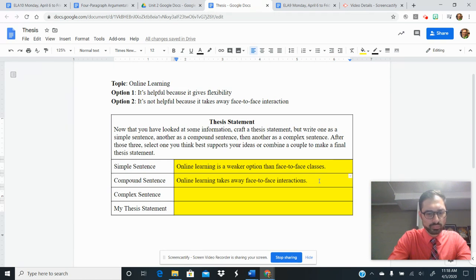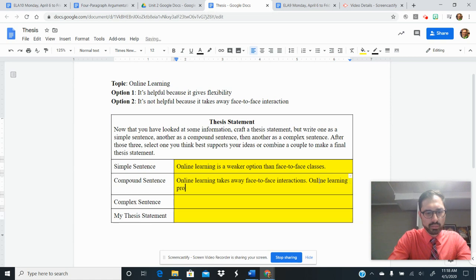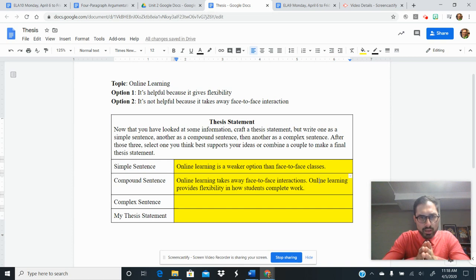And I could say online learning provides flexibility in how students complete work. Now, I want to keep my belief clear. So if I'm saying that online learning is not good, I have to combine these in such a way that shows that online learning is not good.